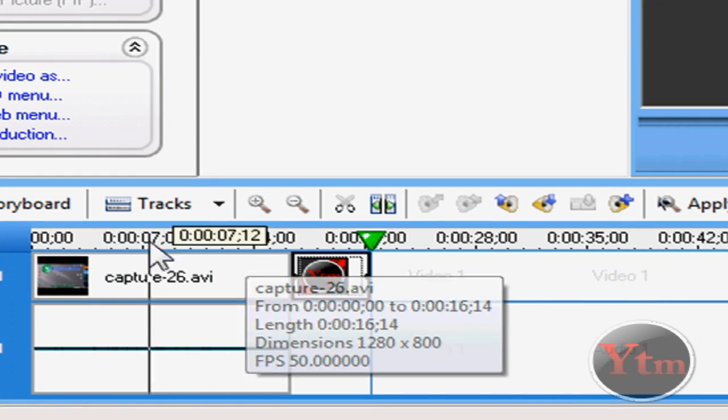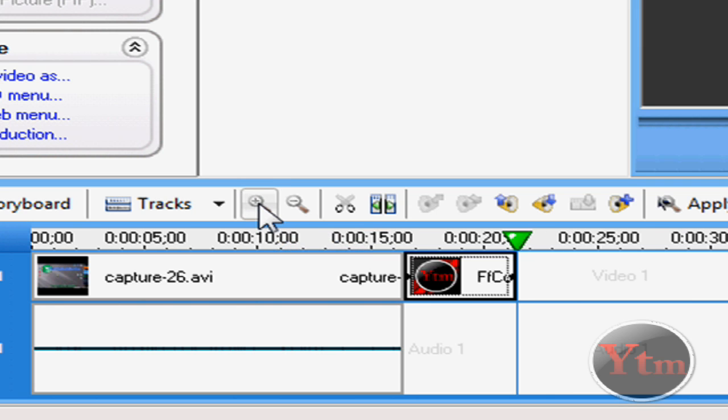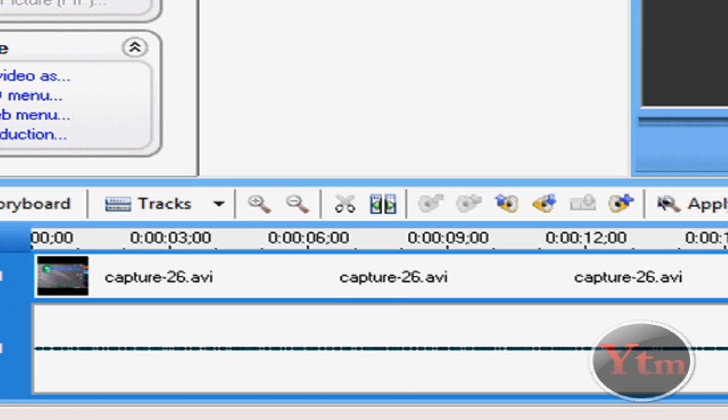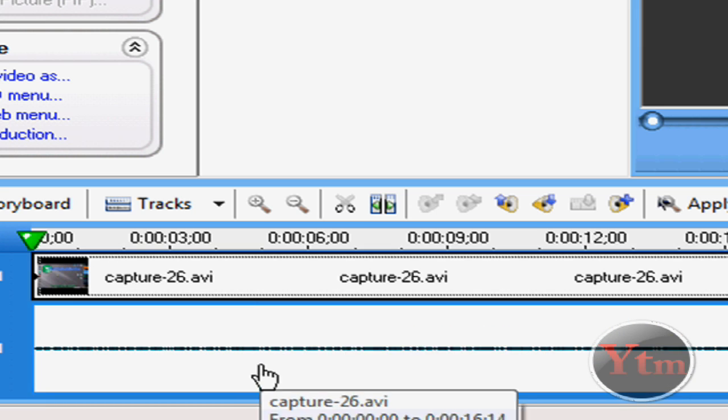Okay, so now I have my two files here. So first, to edit it and be more precise, you want to click on these magnifying glasses, the zoom in one, about 3 or 4 times. So it zooms in, you can be more precise. Now it splits the video into two things. It has the video on the top and then the audio on the bottom.